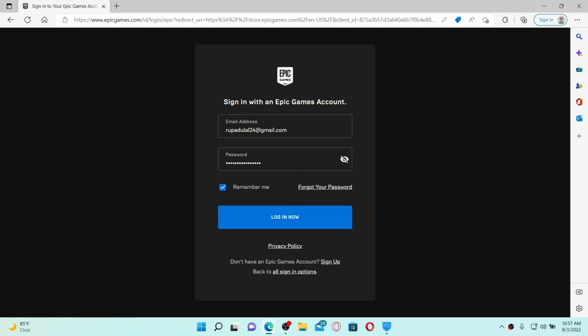But if you don't remember your password while logging in, click the Forgot Your Password link and follow the on-screen prompts to reset to a new password. If you'd like the system to remember your credentials, make sure that this box that says Remember Me is checked. But leave it unchecked if you are using a public or a shared device for your security.